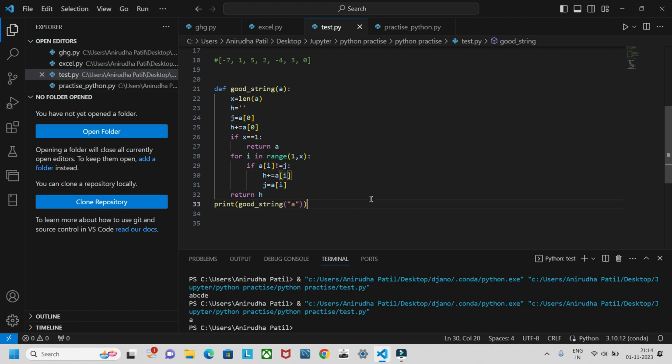So this is the code, guys. How it is working here: len of a is x, and h is initially the empty string. First we are initializing the first character to j, and h is also initialized to the first character. So you can directly return h here; if it is a, it should return a. We need not give that condition, so you can directly do this.